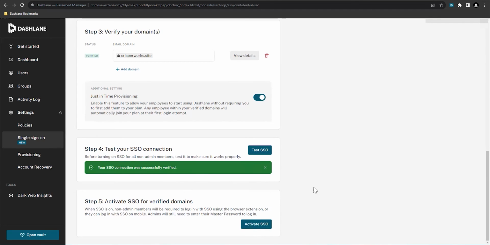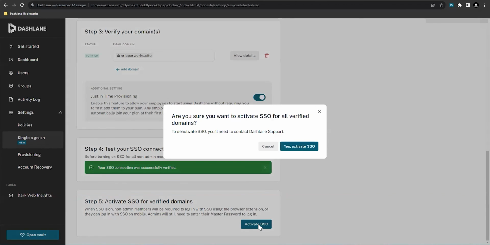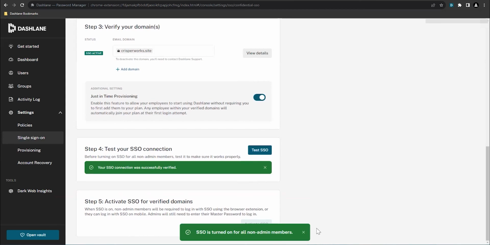So let's complete the final step and go ahead and activate SSO for our team by pressing activate SSO. Yes, activate SSO. And there you have it. The setup is complete. SSO is now activated for all SSO members. You can also verify here that SSO is active.